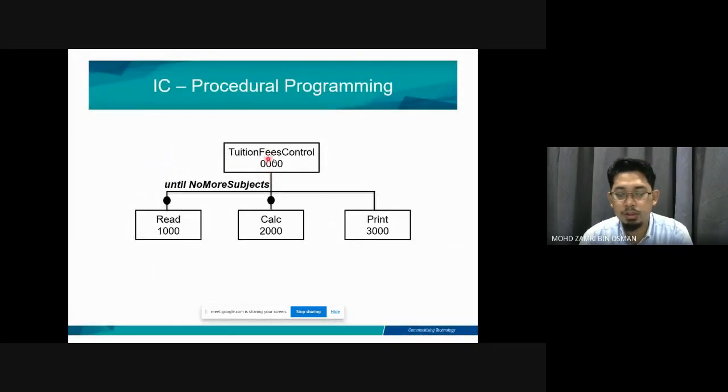So under the tuition fee control here, this one is what we call the main module, the control module. This one is a control module, and inside this one we have a read number. Okay, reading number of subjects. So we reflect again this bullet here, we call it a looping. It's called a looping, and this one we call a looping again as well.